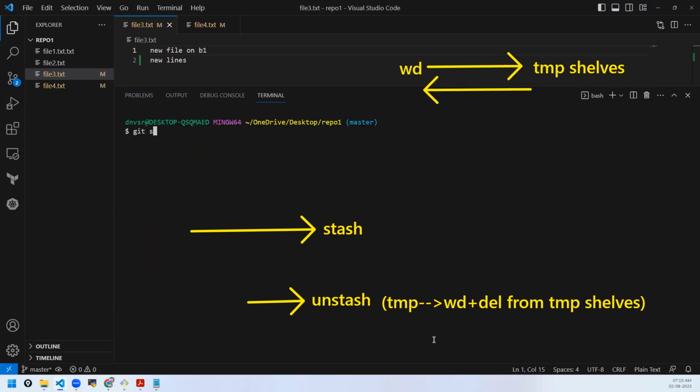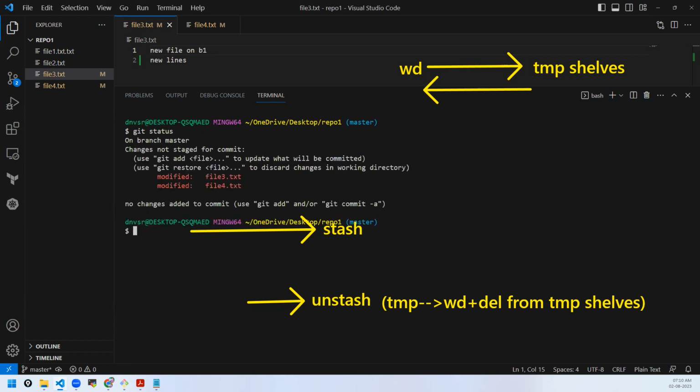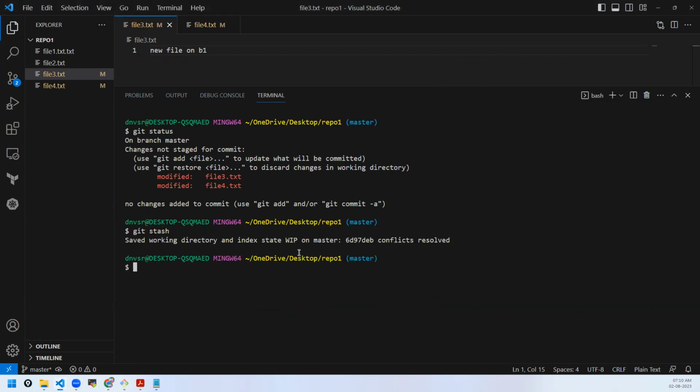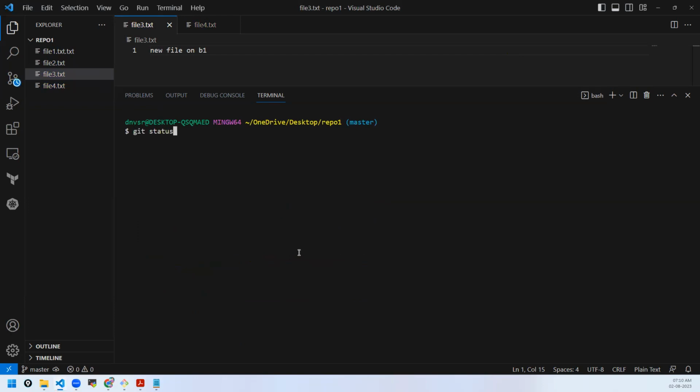Here now I have some unstaged changes again. I would like to stash. Can you help me how to stash? Git stash. Simply git stash. Okay, your repository should be clean now. Yes, good.